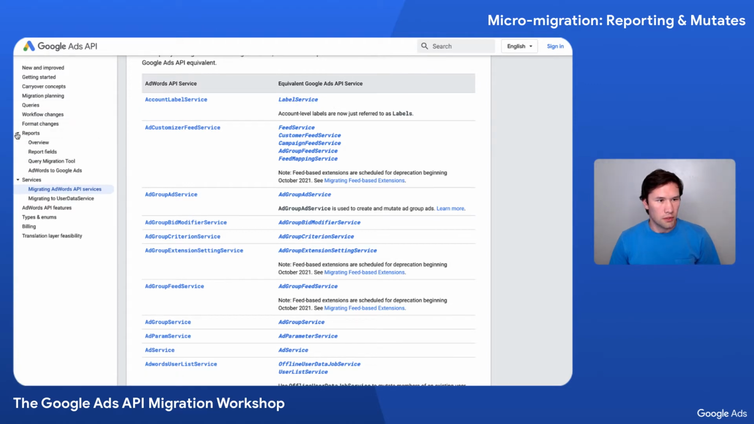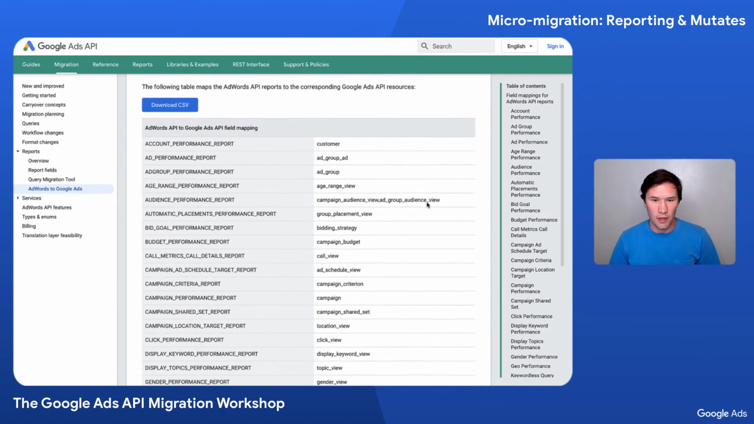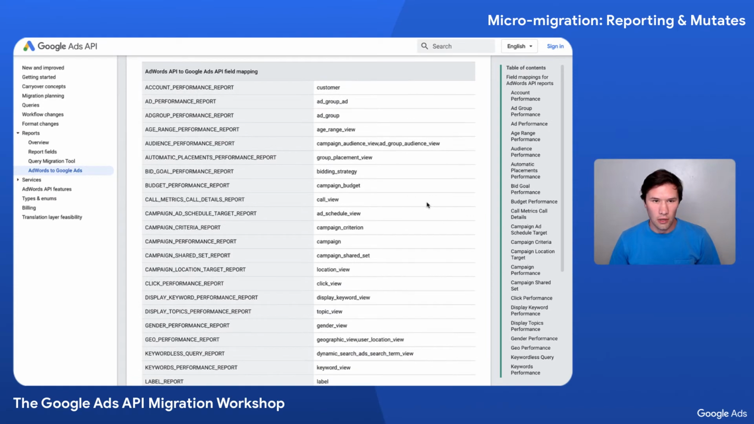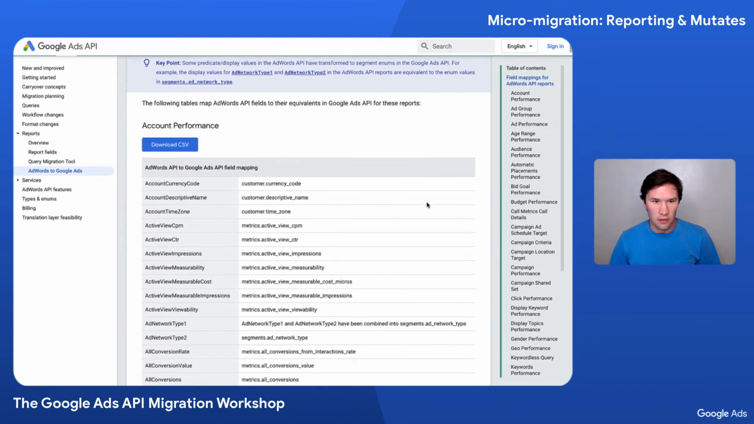go to the AdWords to Google Ads reports page, and we have a similar tool. This shows all of the individual reports in the AdWords API and what their equivalents are in the Google Ads API. And similarly, if you scroll down, it shows this mapping for each field in each report as well.